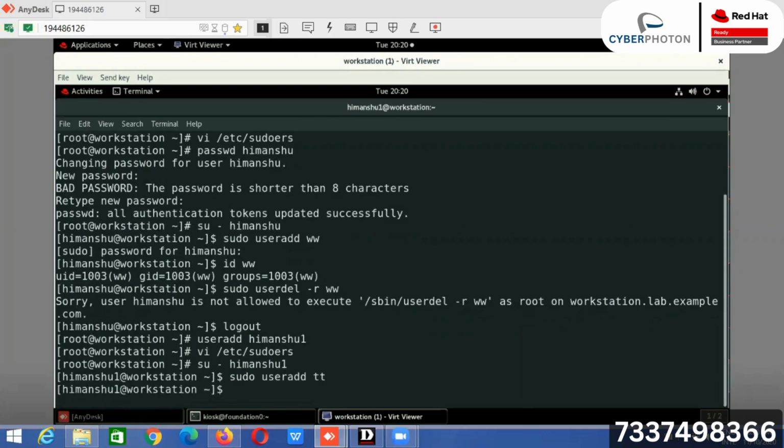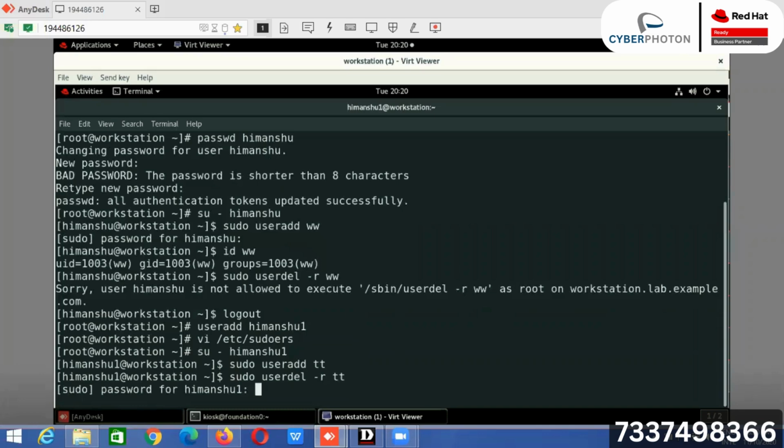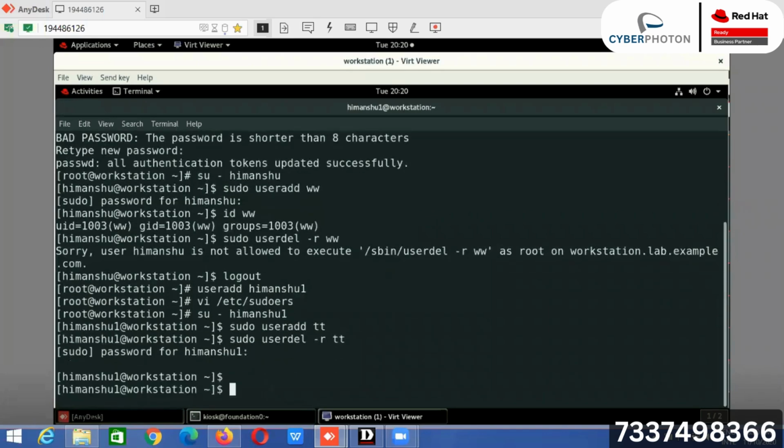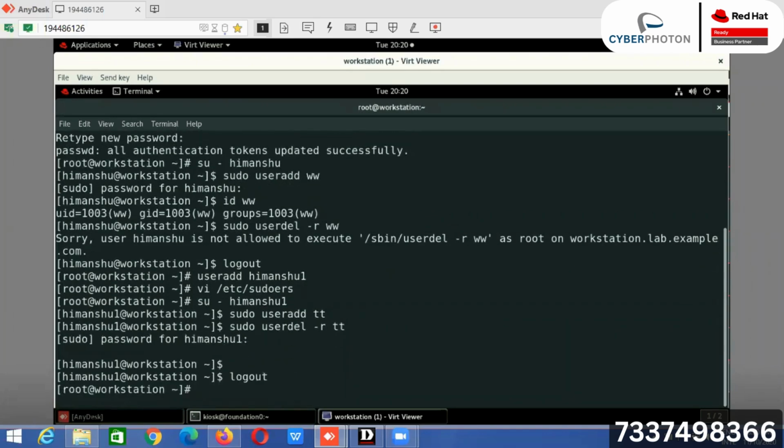Correct? Now, if I want to delete the user, it will ask for the password. You can see here userdel -r tt. The Himanshu1 user doesn't have the permission to delete the user, correct? Enter. It is asking for the password. You have not set the password either, right? Let's see, if I give the password for this Himanshu1 user, what will happen? Let me come to the root. passwd Himanshu1.